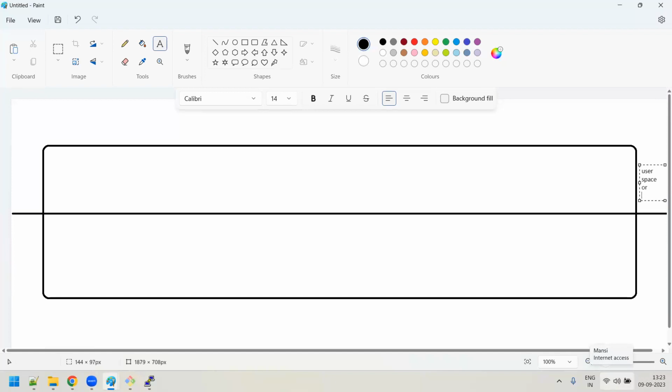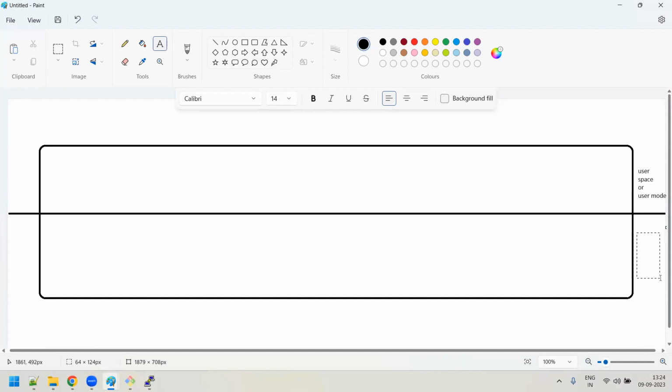User space, some people call it user mode. Even the kernel space, we can call it kernel mode. Both are the same actually.